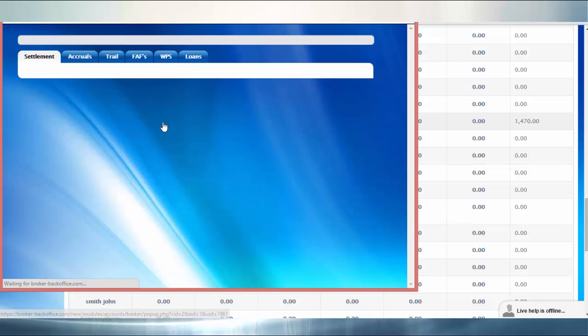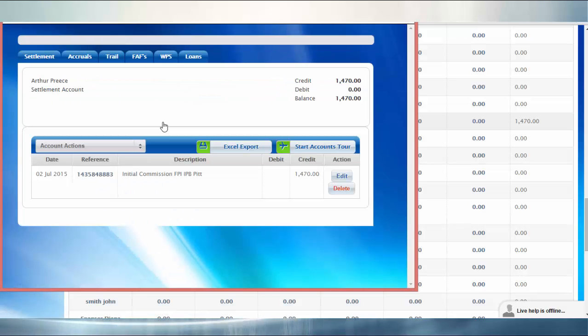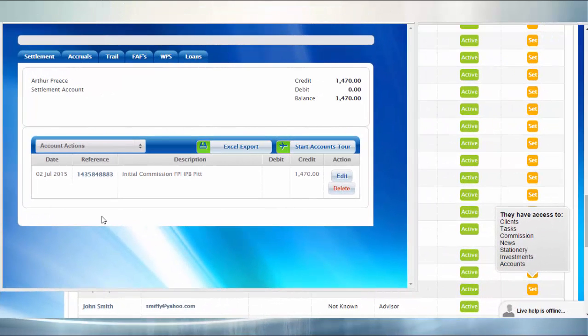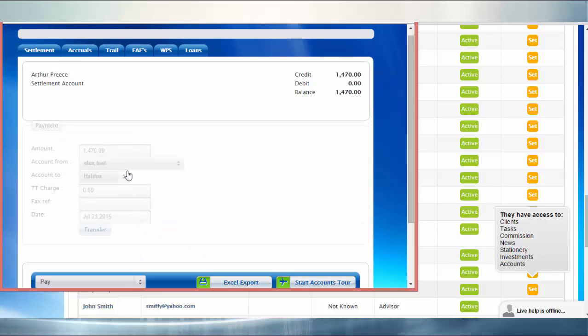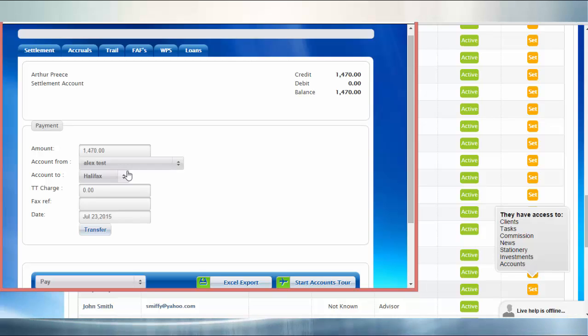here, you can find the commission statement, and you can see that the money has been added to the commission account. Here. If you wish to transfer the money to a bank account, select the drop-down on the top left corner, here, and click on Pay. Then you can select what bank account you wish to send from in the Account From drop-down, and Send To in the Account To drop-down.